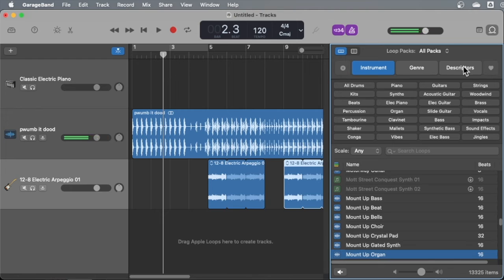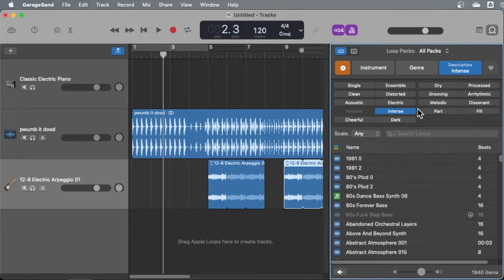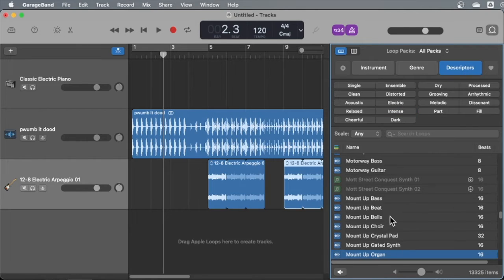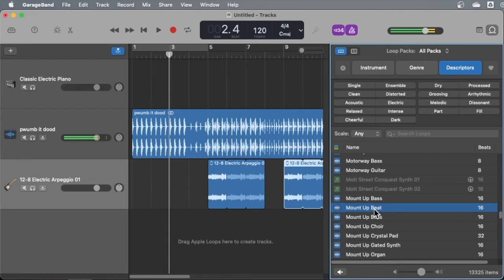Okay. And maybe I don't even know what I want to search by, so I'll just go to descriptors and see. I want something kind of, I don't know, intense. Let's look for that. All right. So look around and find things that go with your stuff. Oh, that's way too tasty. I got to pull that out.